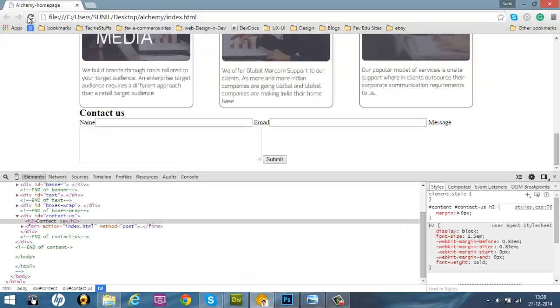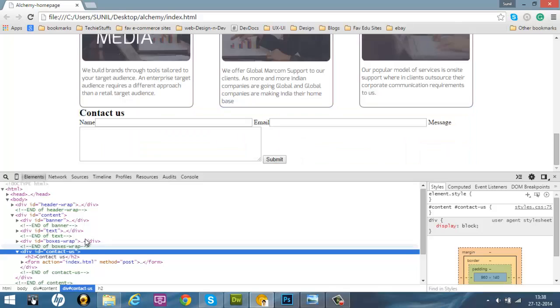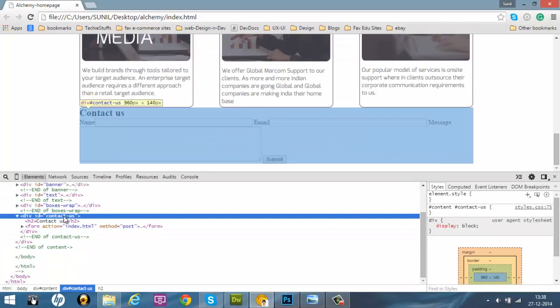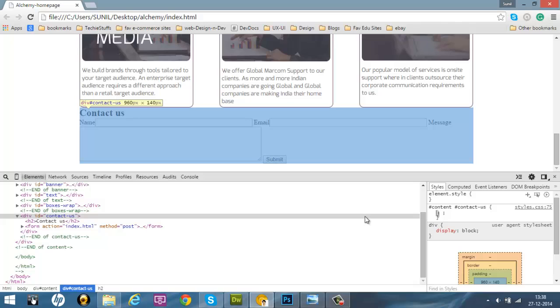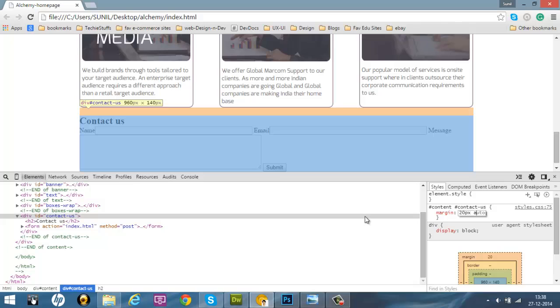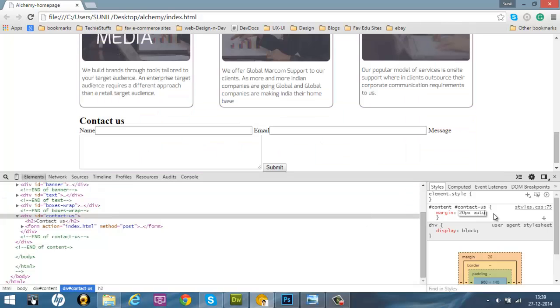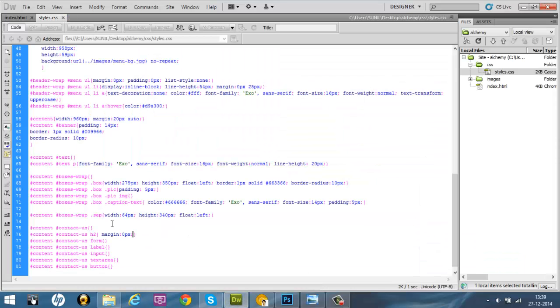Then I'll go to my contact us ID and maybe put a margin of top and bottom 20 pixel and left and right auto, to have automatic margin on the left and right. So I'll put that style in my contact us div, margin of top and bottom 20 pixel and auto on left and right.